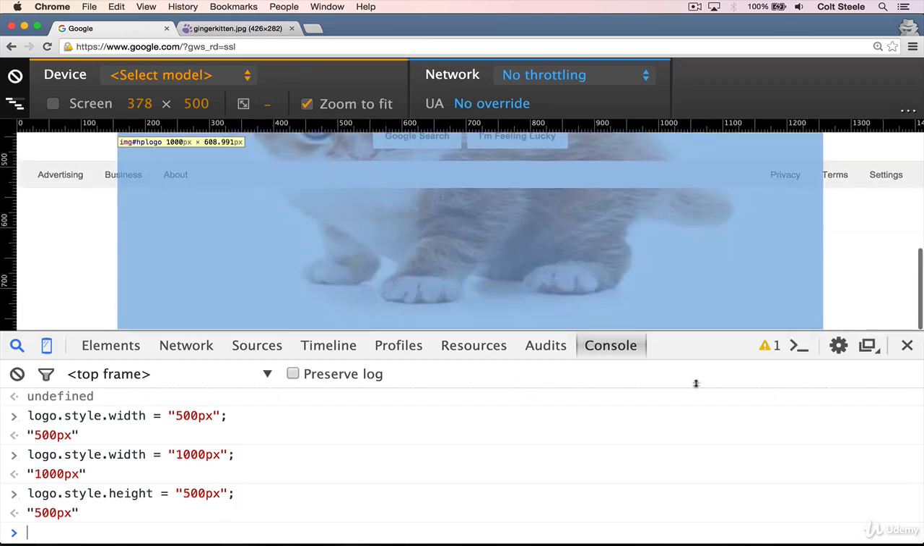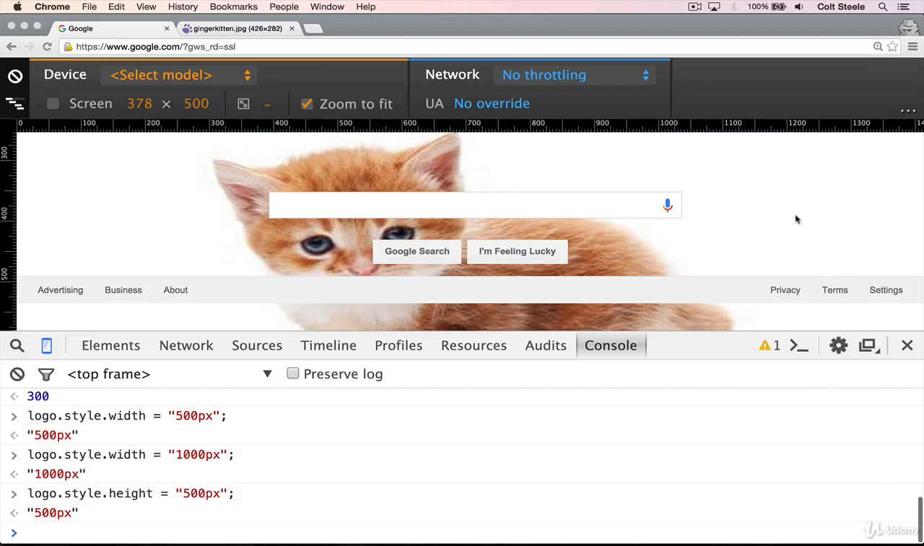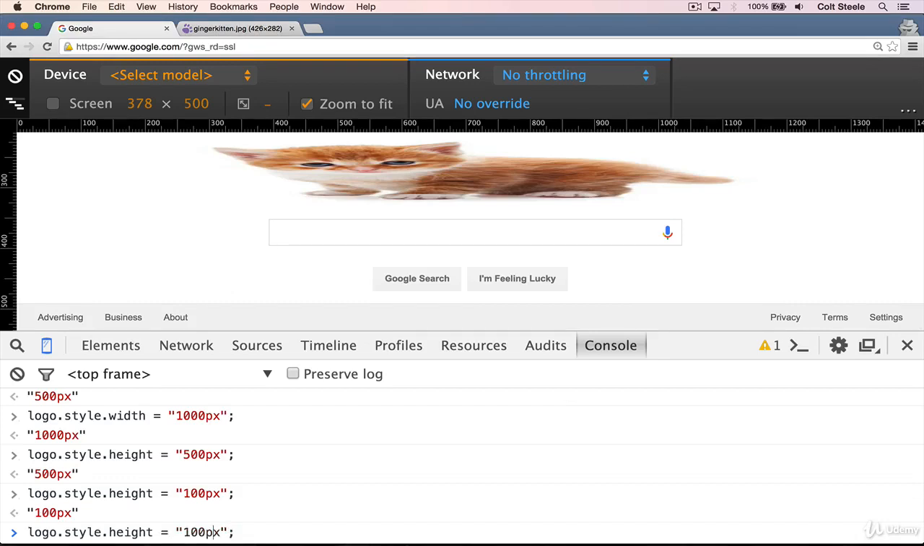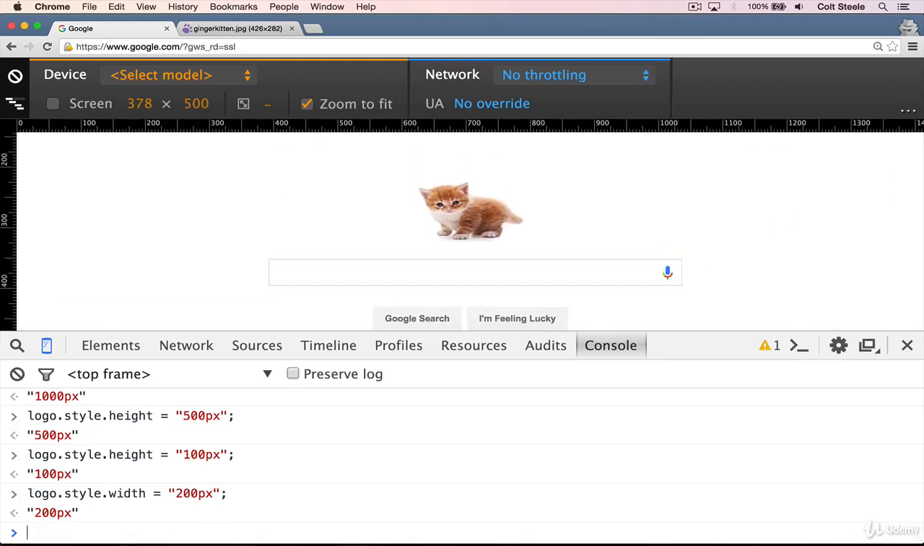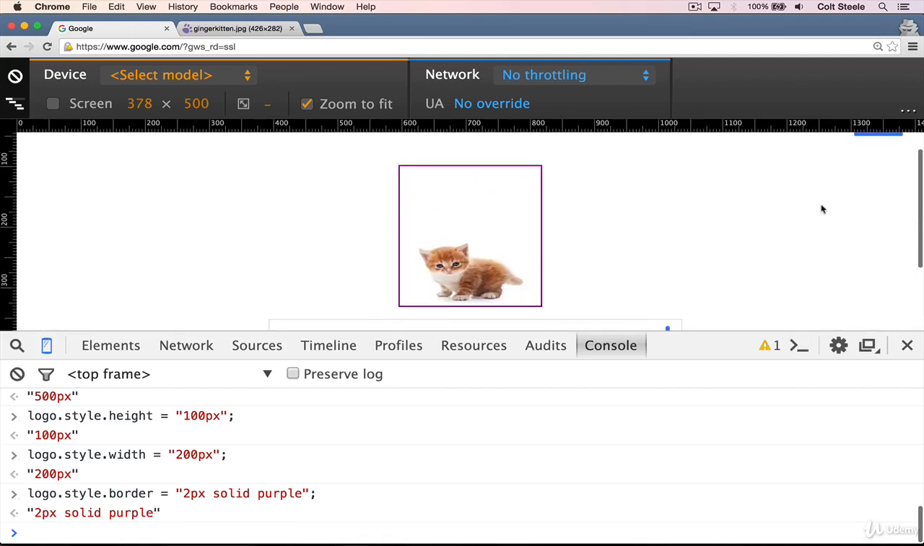Our poor cat is just getting stretched all over the place. So let's go ahead and reset the height to something a little bit more appropriate. Let's go for the height to be about 100 pixels, and the width to be about 200. All right, so that will work for us for now. Just for some more practice, let's also give it a border around that image. So logo.style.border equals, and we will do a 2-pixel solid purple border. And there's our wonderful border around that image.